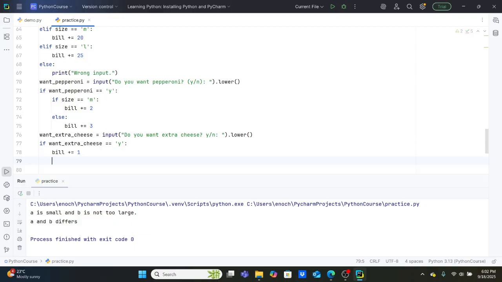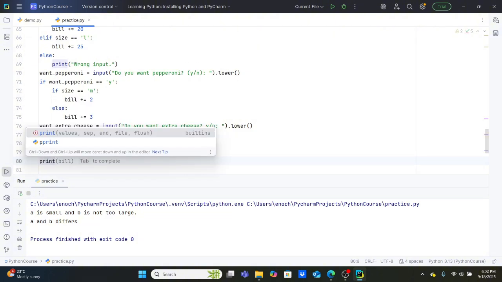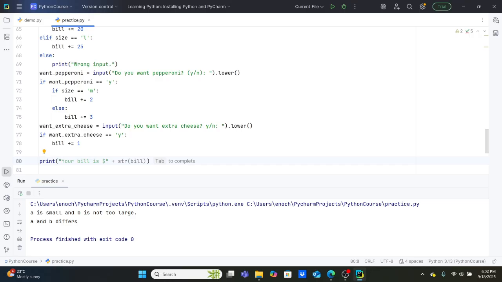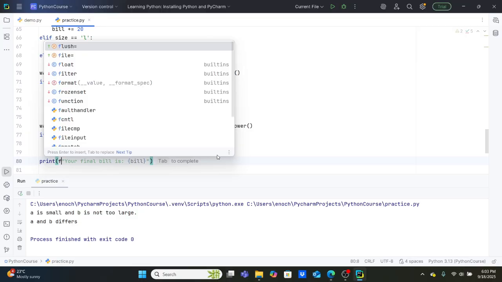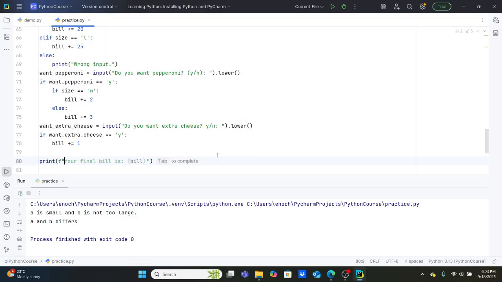That's it. So once we do that, then we'll need to print the final bill out for them. Print your bill is, then let's use the f string. Then I'll say your bill is bill, like that. So your bill is this, like this. So I just need to be sure that there's no indentation there. All right. So that's that.